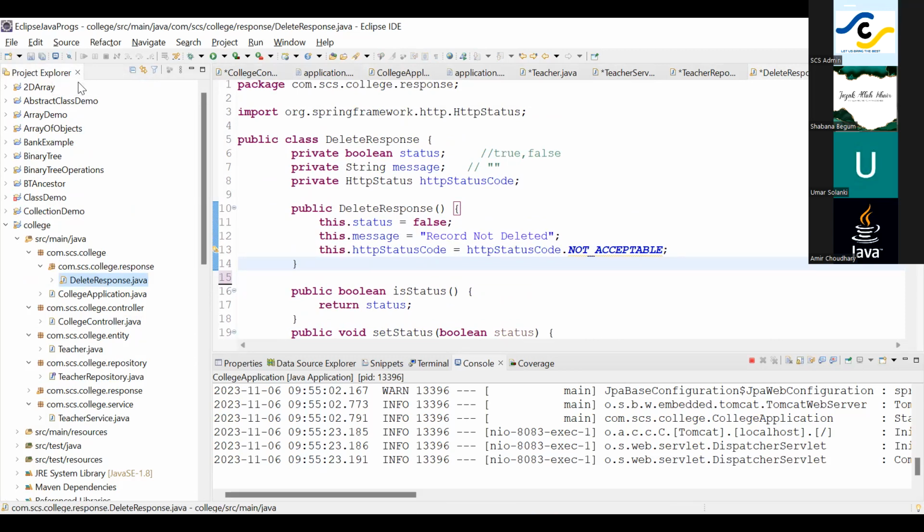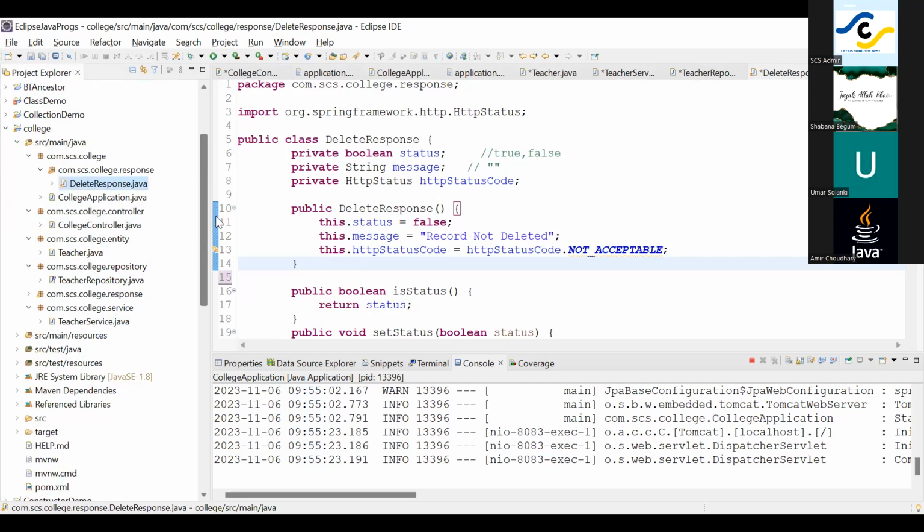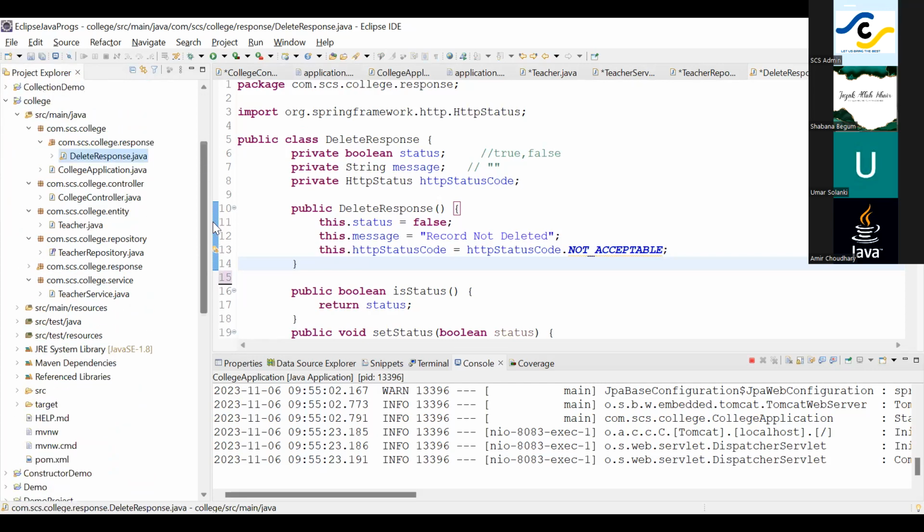Yes, sir. So practice this much. If you are comfortable with this much, then we can move ahead and add more flavors to it. Like what are the advanced topics we can cover? Like HTML, doing something with HTML pages. That will be the front end part.